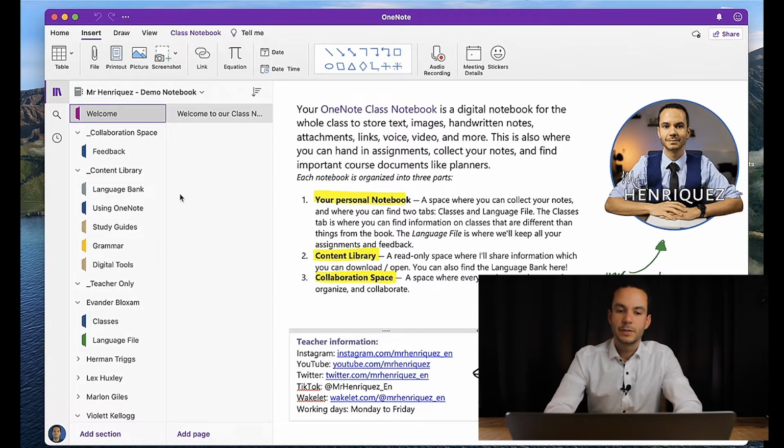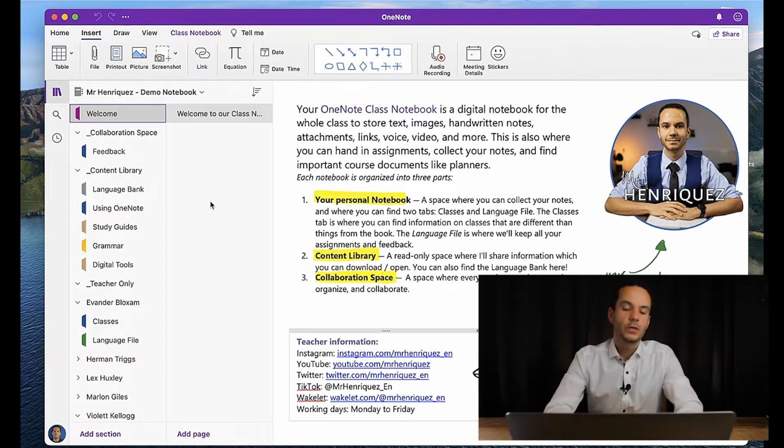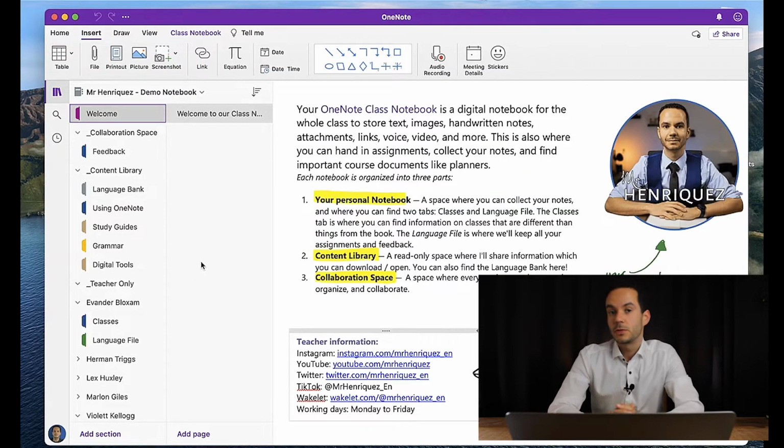Then if we look at the left hand side, we get our several sections, and each section is different. So all students have access to the collaboration space, the content library, and their own personal section, which is in this case these sections here. Now I see all of them and the students can only see their own. The teacher only section is of course a section for you as a teacher where you can put all the information you want to keep.